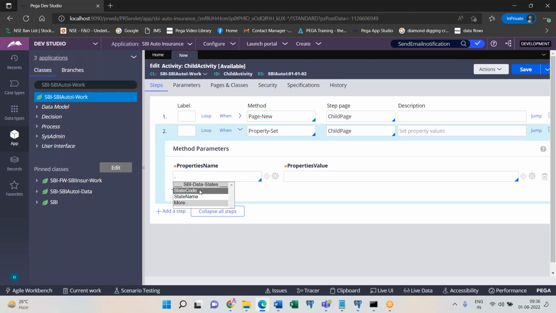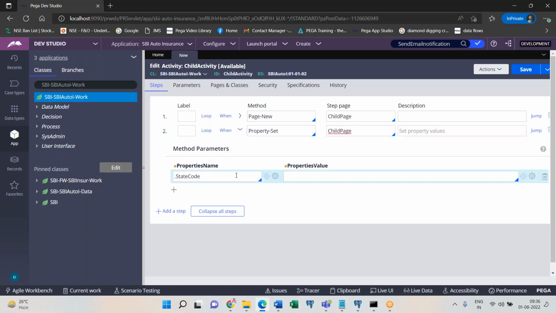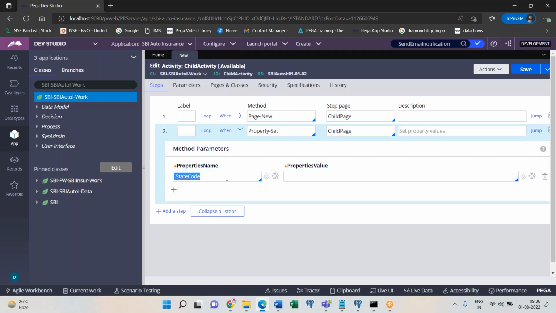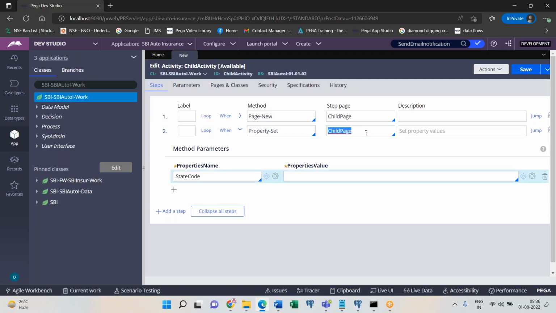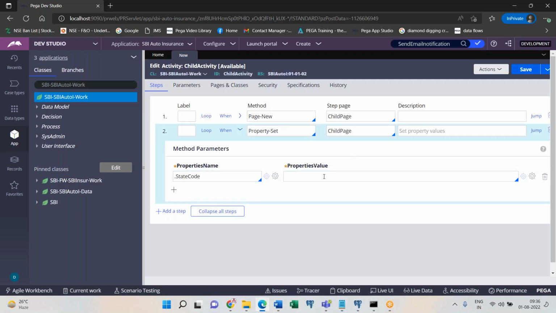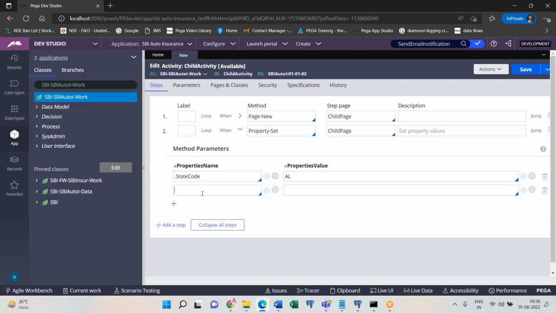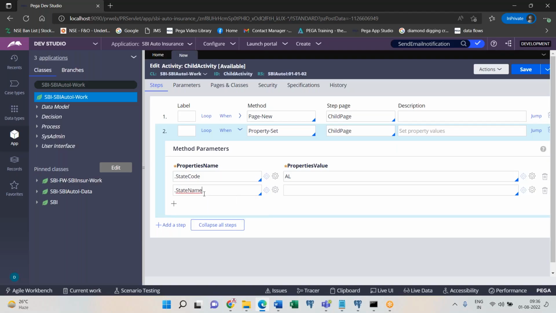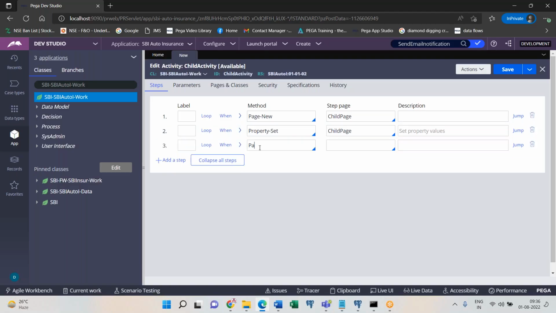See here, child page dot state code I have selected, right? What is the page of this property? It should definitely be there as a page on the clipboard, right? So this page will be taken from the step page. If I directly use a property, before the property there will be a page for sure. What was the page? The page you mentioned in the step page. State code AL, state name Alabama. Okay, like this I have added two, state code and state name, and page remove.